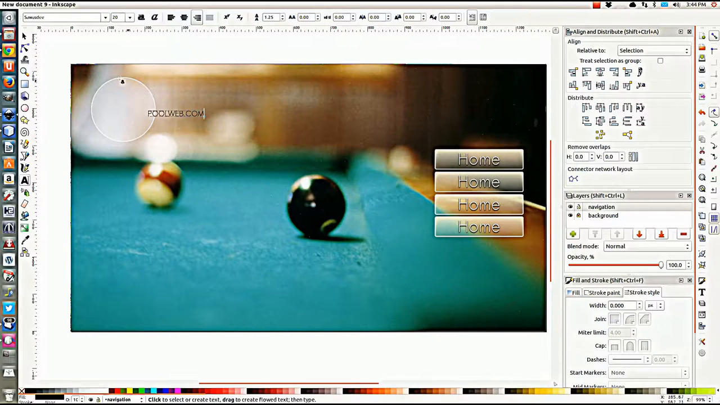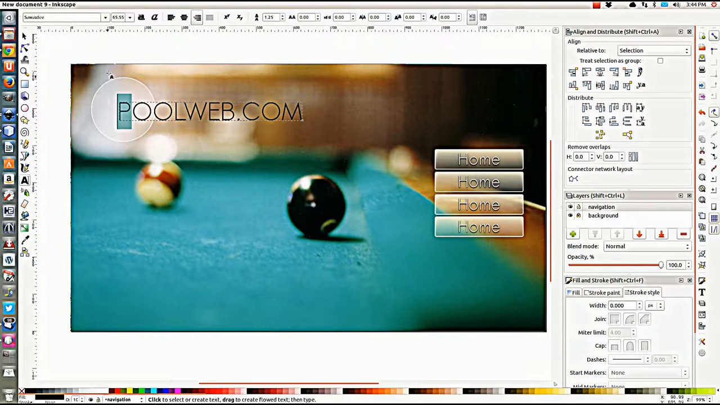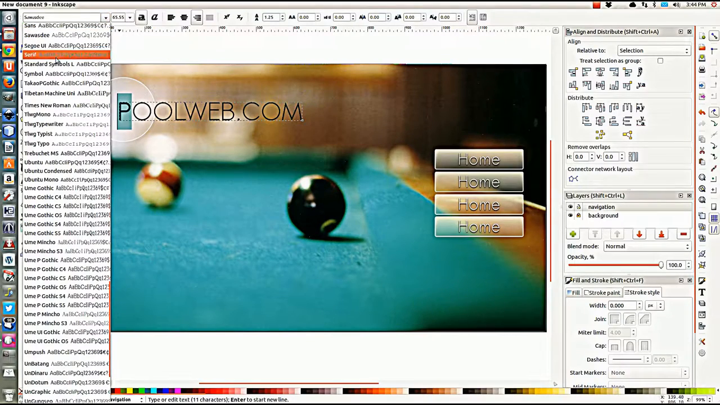Poolweb.com, let's say. Something simpler. Not much. I'm not getting paid for this. Let's put that ball. And probably select another.